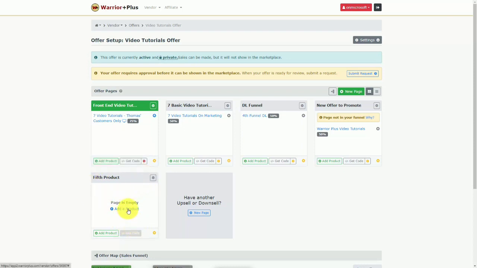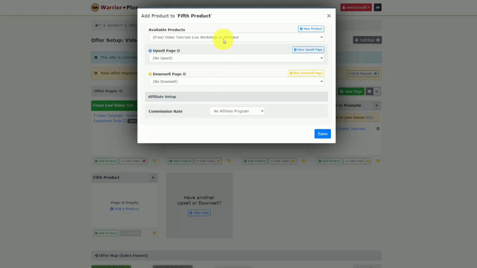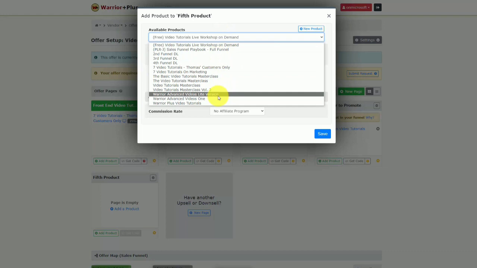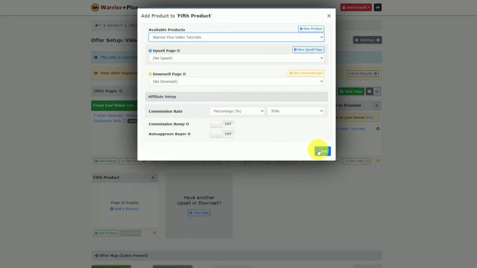We will then select a specific product that's already in our system that this buy button will deliver the customer to. And we already have products set up inside of our system. All we need to do is to add one of those products to this page. We're then going to click Save.